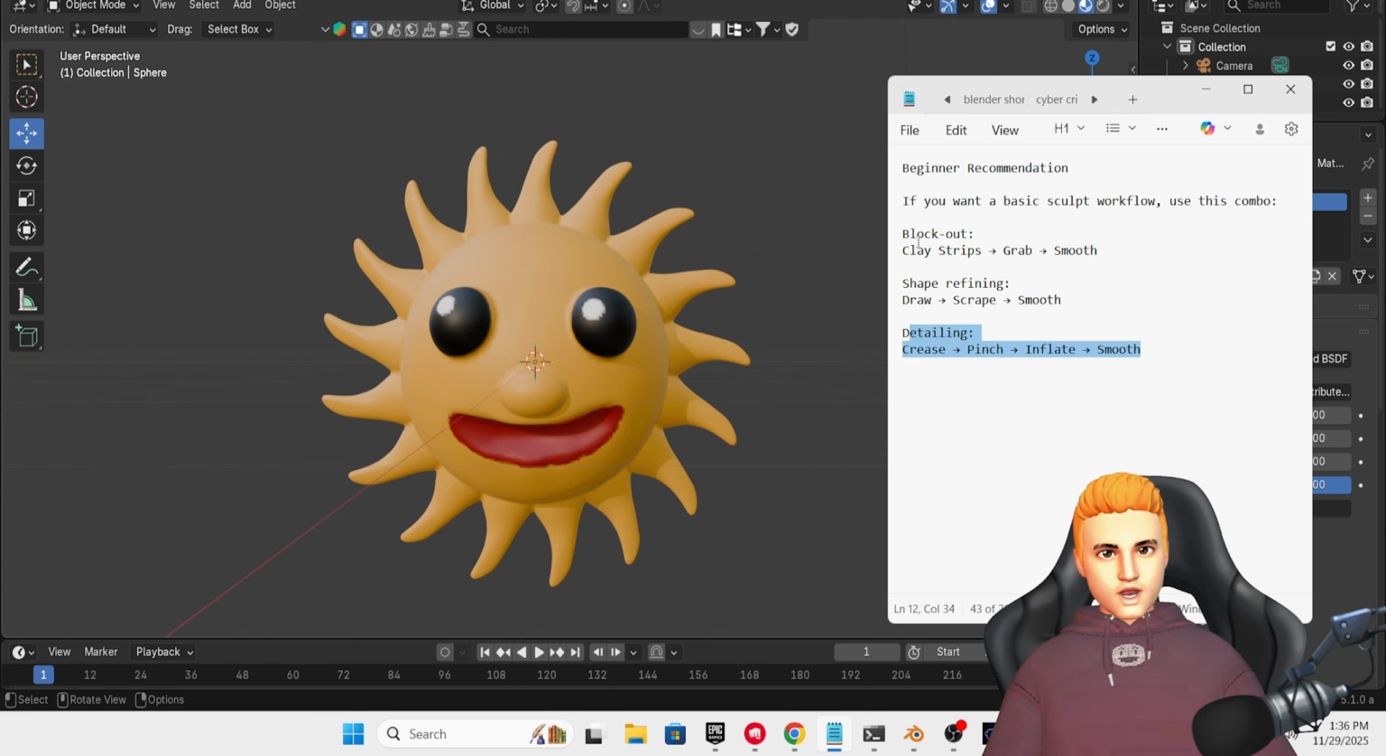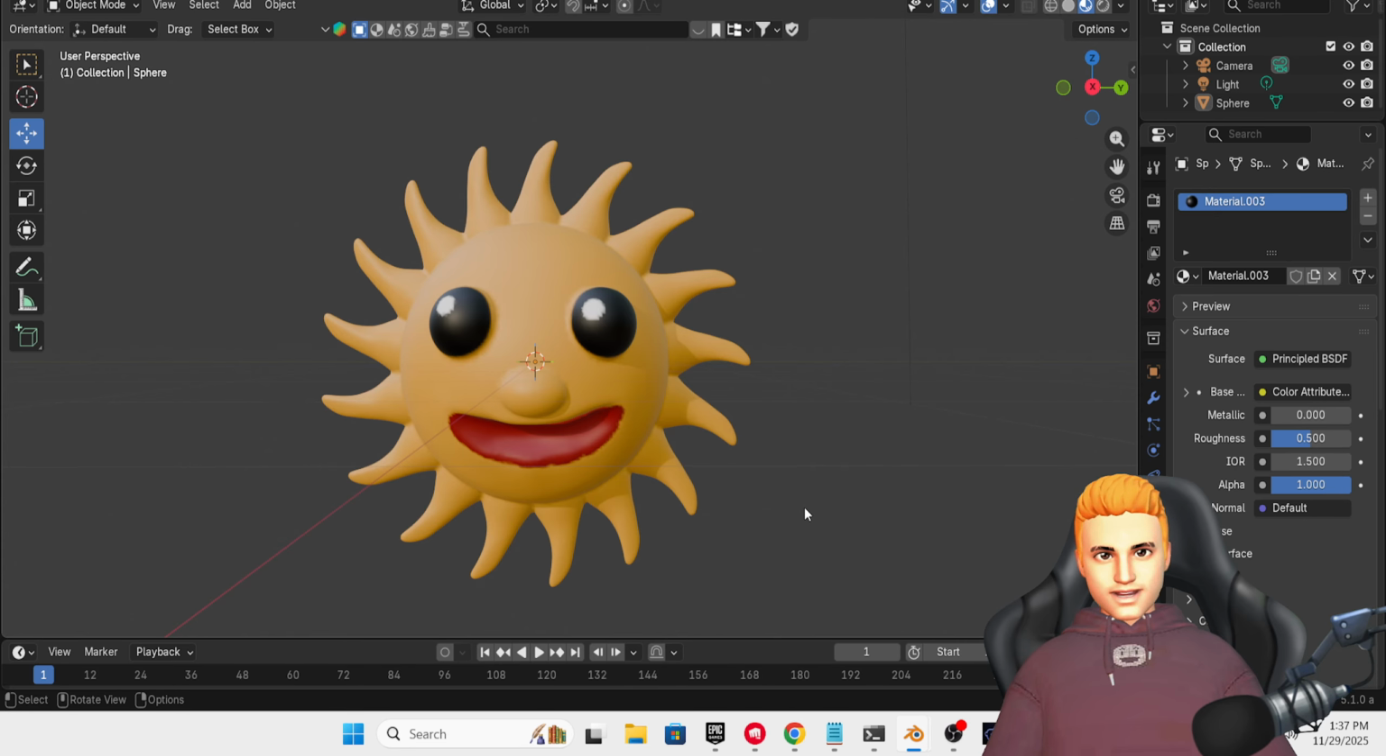These are important notes. For blockout, we have to use this brush: clay strip, grab and smooth. For shape refining, we have to use this brush: draw, scrape and smooth. And for detailing, we have to use this brush. By using these brushes, we can create very beautiful and very attractive shapes. And we can also color them, and we can also add materials to them.